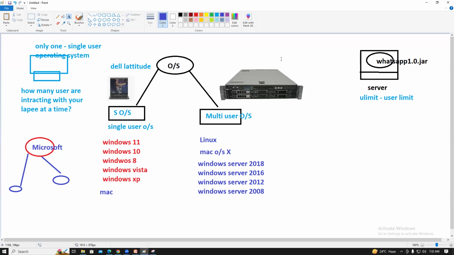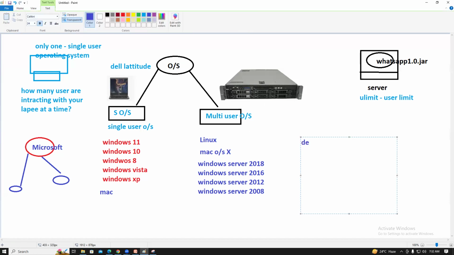The same as hardware companies also. Hardware companies also created two types of hardware. Dell created two types of hardware. One is Dell Latitude. Dell Latitude is for the single user operating system. Dell PowerEdge R710, we have a number of hardwares: R610, R710, R810. So this is Dell, guys.